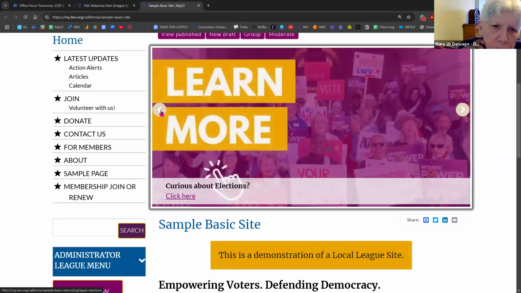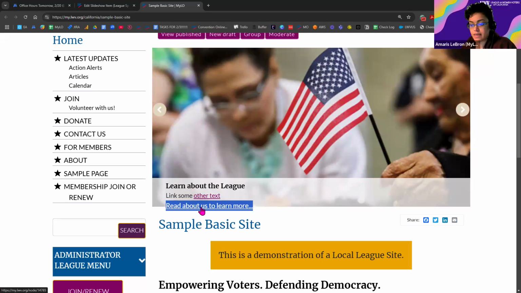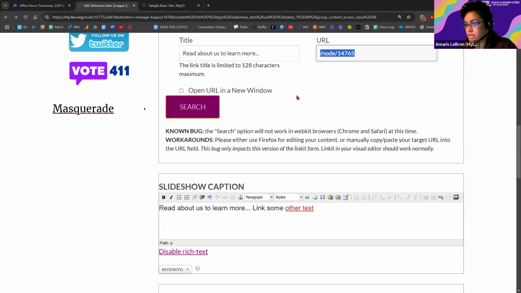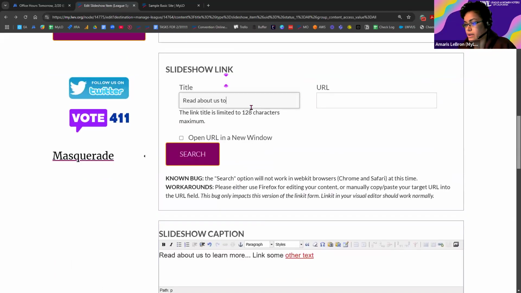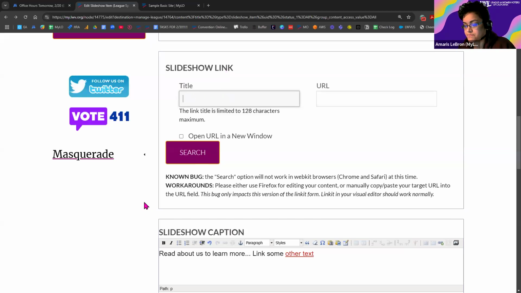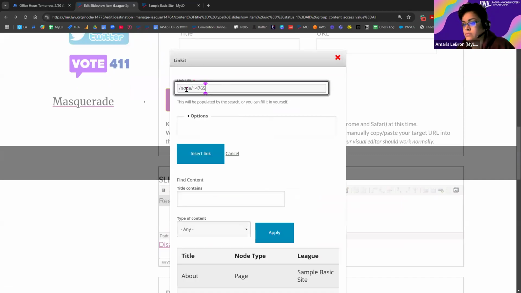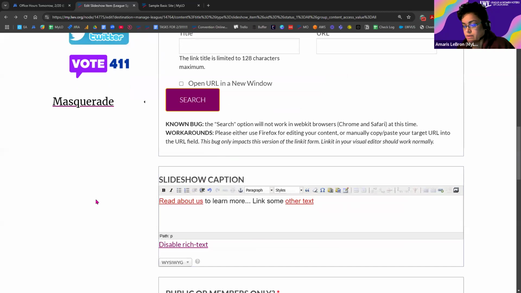The other thing about the slideshow link is that the link is clickable anywhere else out here. So I'm hovering all around this image, and I would still be led to "read about us to learn more," the destination of that. So if I change the slideshow item, like Jennifer said, and remove what's in the slideshow link field, so we empty that, and instead I hyperlink the text in the slideshow caption, now we have two separate links there.